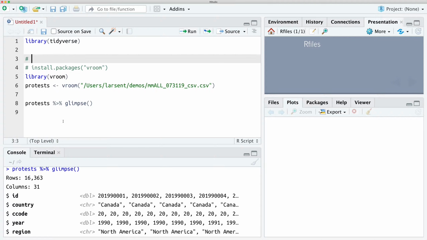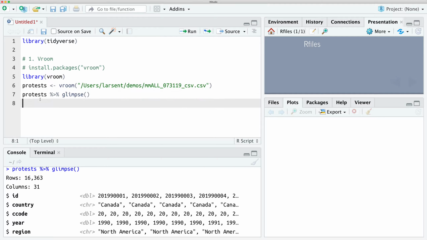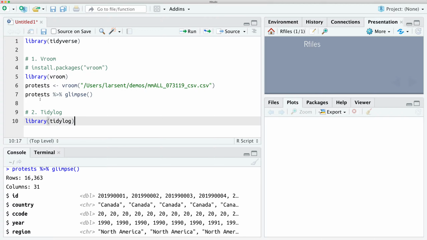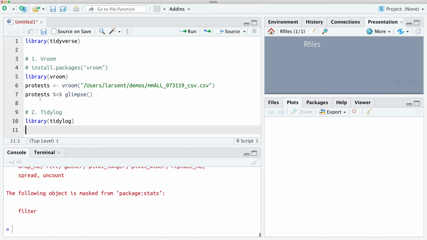Now, I'll leave a comment up here, in fact, so we can remember where we are. So this is the vroom package. All right, so now the tidylog package. Now, the tidylog package is a package in R that lets you see what's going on when transformations happen to data. So we're going to load the tidylog package, again, by running library tidylog.